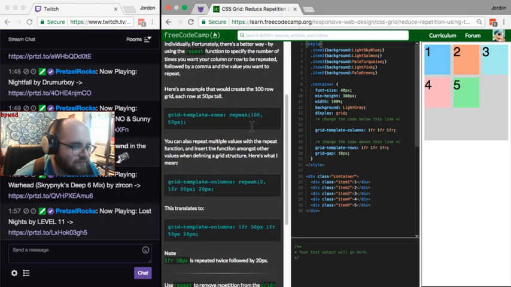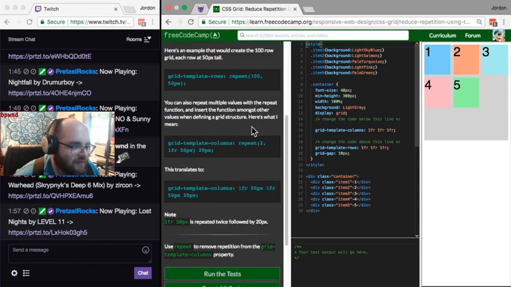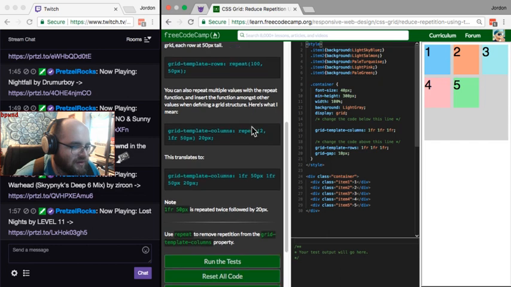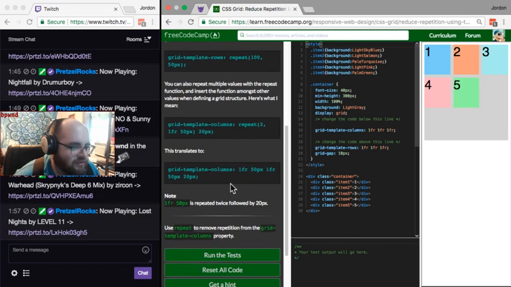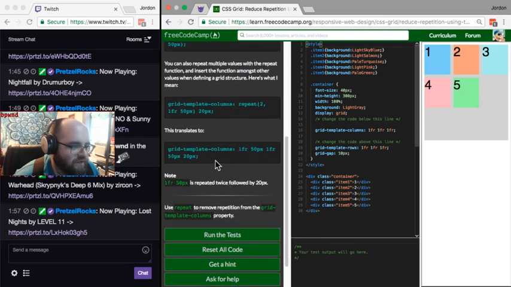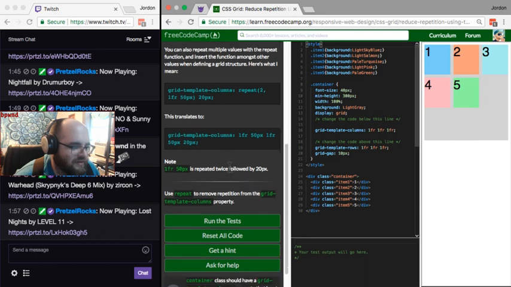All right. You can also repeat multiple values with the repeat function and insert the function amongst other values when defining grid structure. Here's what I mean. Grid template columns: repeat(2, 1fr 50px) 20px. This translates to... No, 1fr 50px is repeated twice, followed by 20px. Yeah, that's what that says right there.